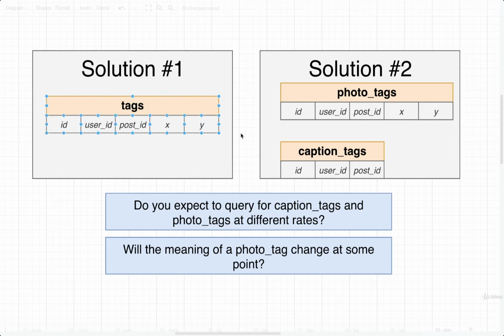The other big driver here, and I think that this is the question that would really drive us towards solution number 2, does the meaning of a photo tag, so a tag applied to a photo, do we ever expect that to gain functionality or to change in some way as our application changes? In other words, do we ever want to add in more functionality to a photo tag? Like, do we want to add in the ability to add a comment to a photo tag or add a like to a photo tag or something like that?